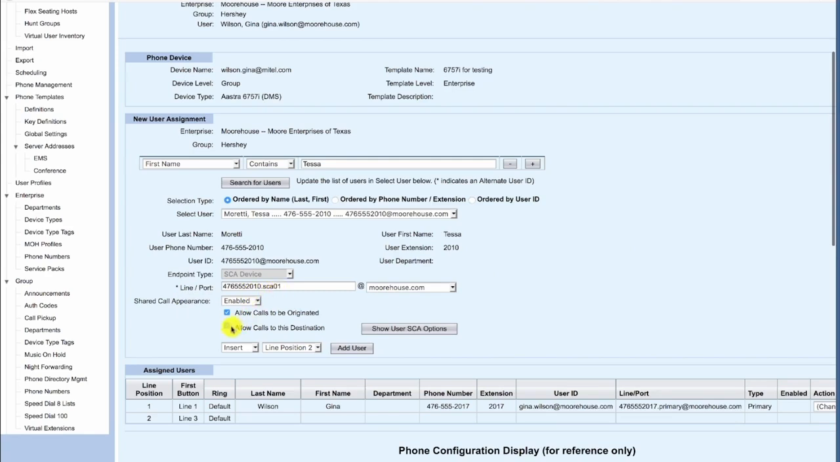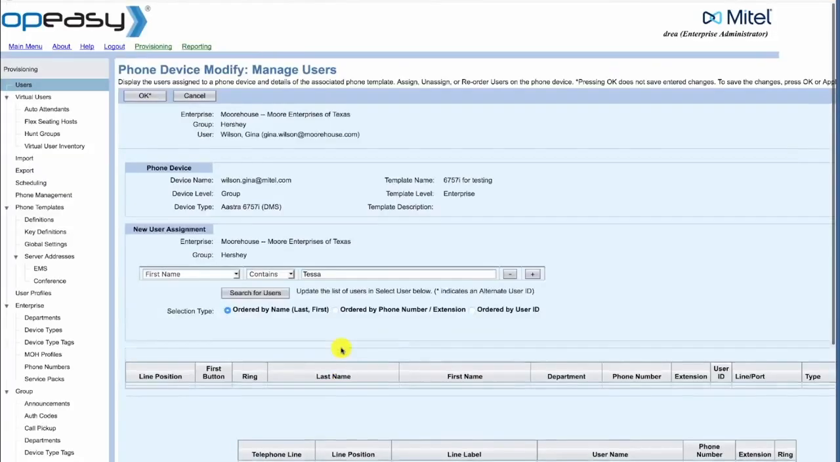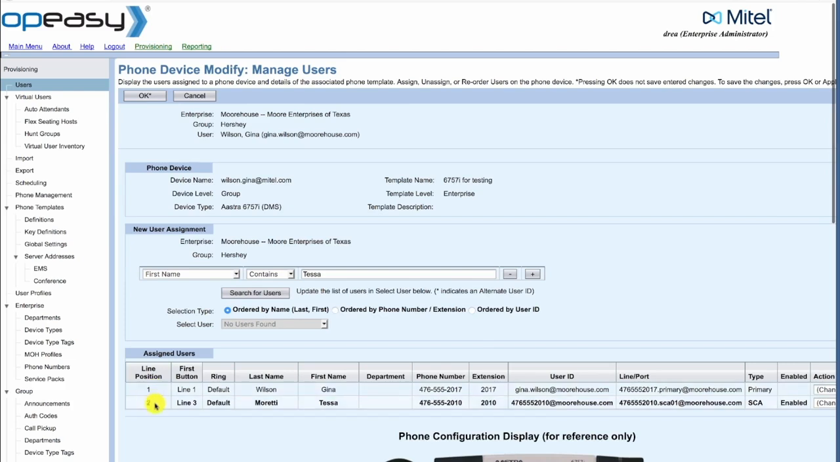It's the first shared call appearance. You can enable or disable that shared call appearance, but obviously we would like it enabled. Allow calls to be originated and calls to be received at that destination. And we're going to insert this user at line position 2, in other words, the empty line position. So we click on Add User. Now you see line 2 now has Tessa. So we click OK.